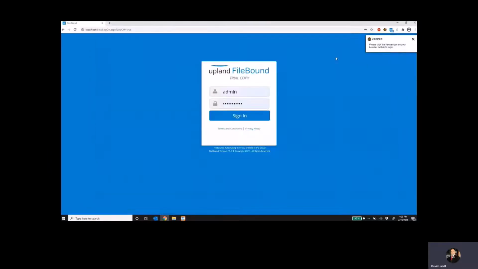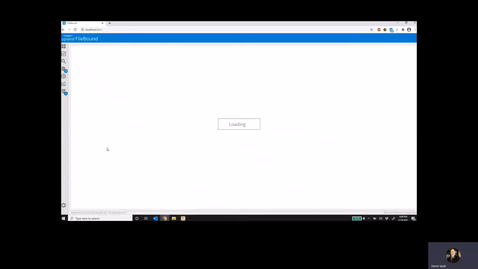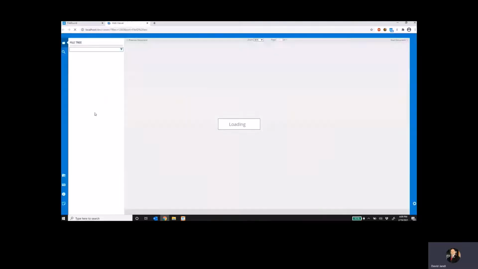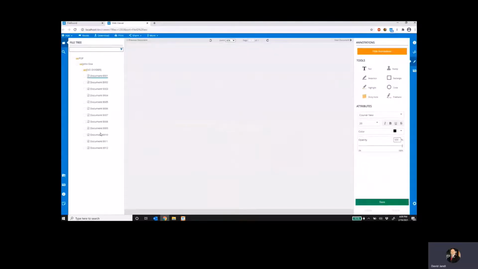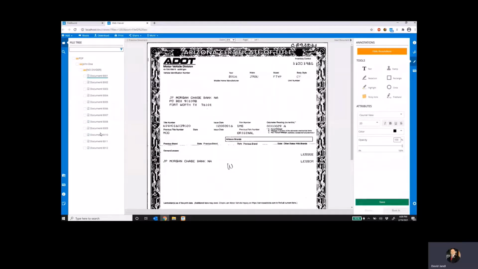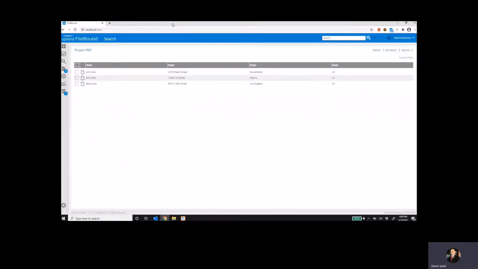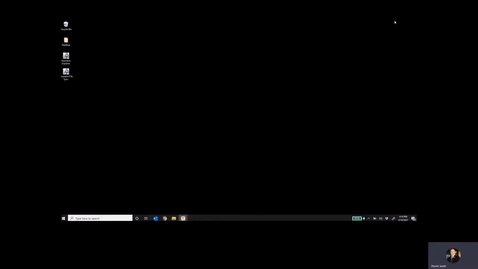Go back to my FileBound application and log in. And I'm going to go ahead and perform a search and retrieve an existing image. Once that comes up within the web viewer, we can confirm that the document storage location is online. We're able to retrieve images successfully. Go ahead and close the viewer for right now and minimize this.